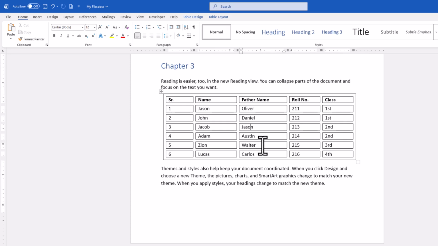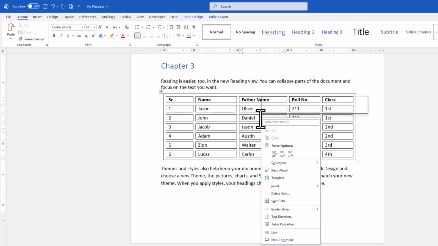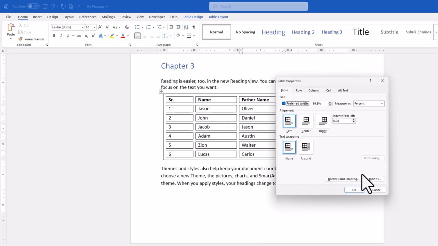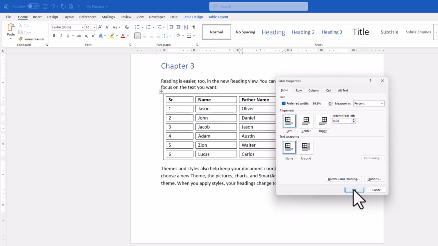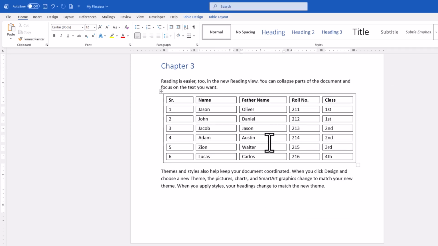If you feel the spacing is too much or too little, don't worry. You can repeat the same steps again and adjust the value until you get the exact appearance you like. This method gives you full control over how tight or loose your table looks.